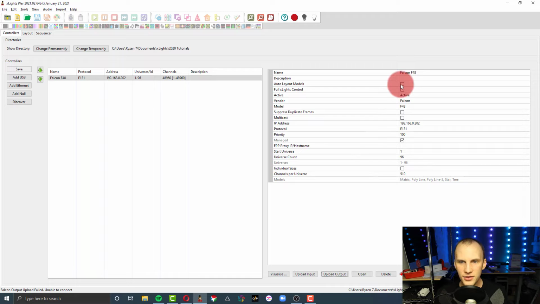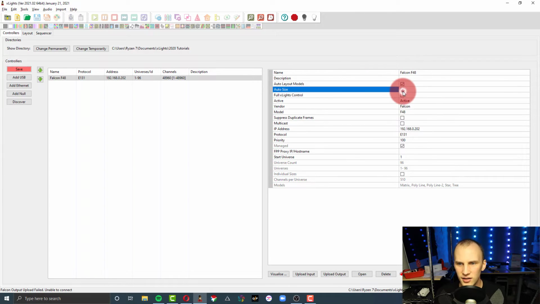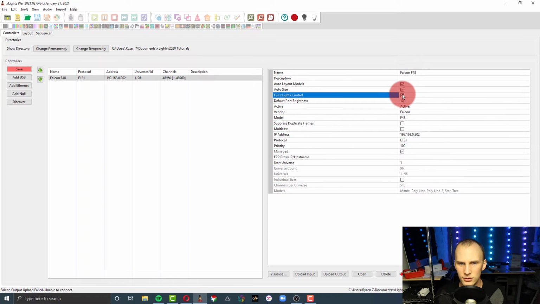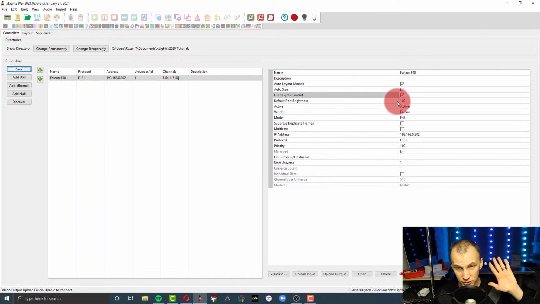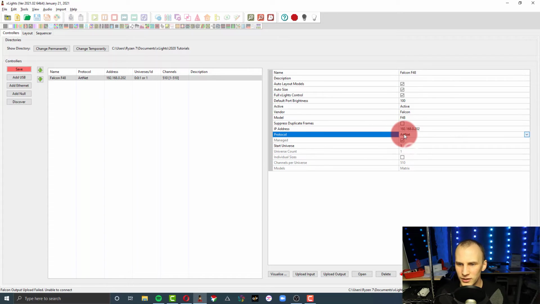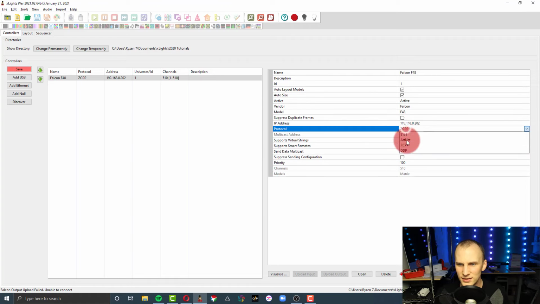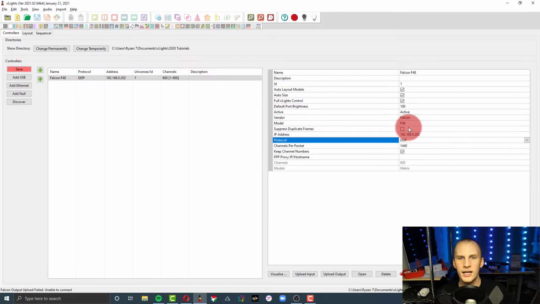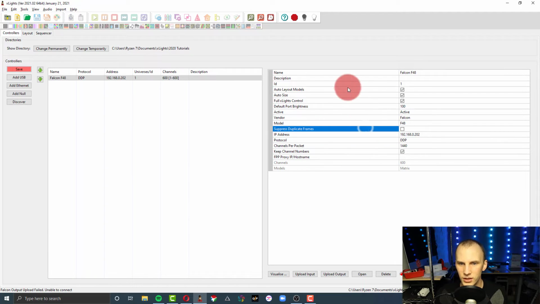And the fact that there's these boxes here, if your controller's supported, called auto layout models, auto size, and a full layout, full xLights control. And if you set this up, it's literally just xLights is gonna do all the figuring out, okay? All of it, 100% of the figuring out. Doesn't matter if you're using E131, if you're using ArtNet, if you're using ZCPP, if you're using DDP. It truly does not matter because it's just gonna go and figure that darn stuff out, okay?